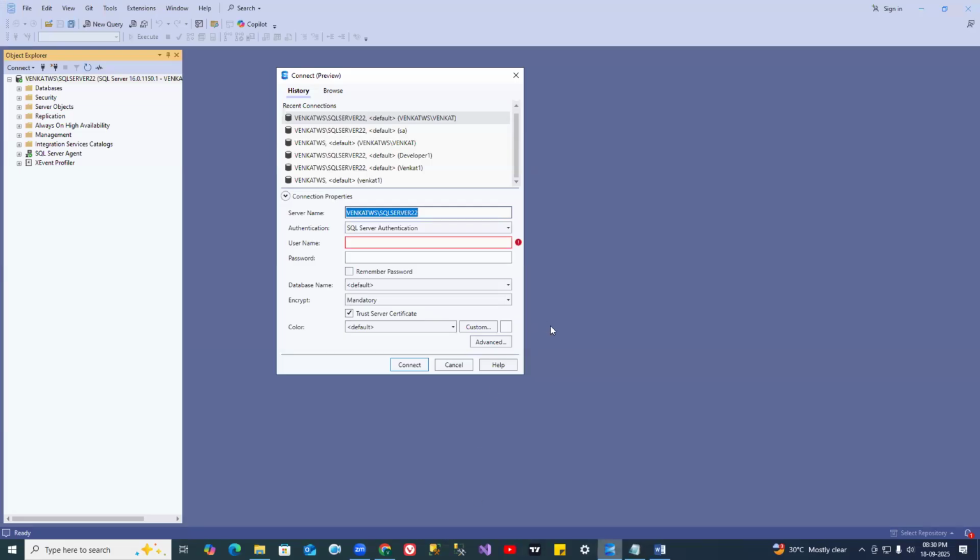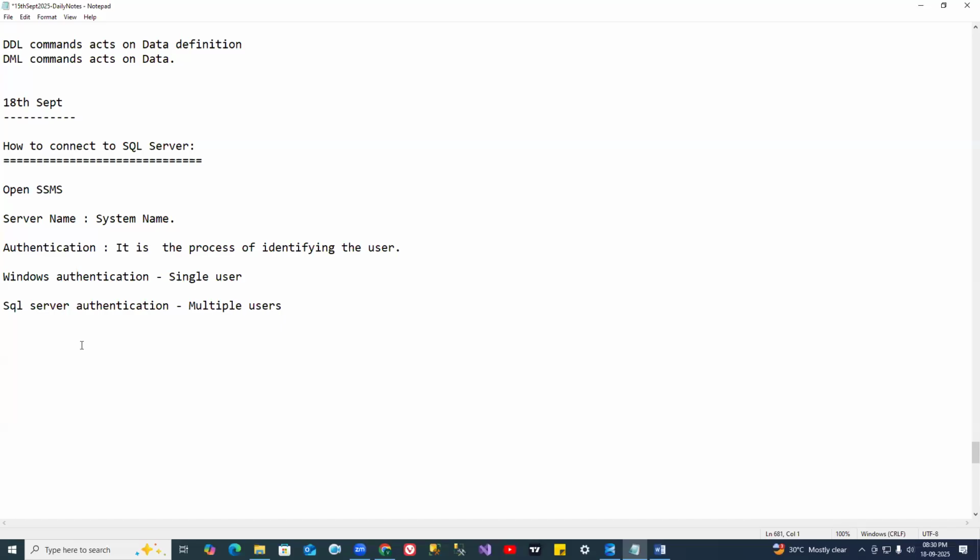Next, see, Microsoft Entra password, Microsoft Entra integrated, Microsoft Entra MFA. Many other options are also there. Here, Microsoft Entra means, earlier, to manage or control all the systems, organizations used to maintain a server system in the organization's premises.